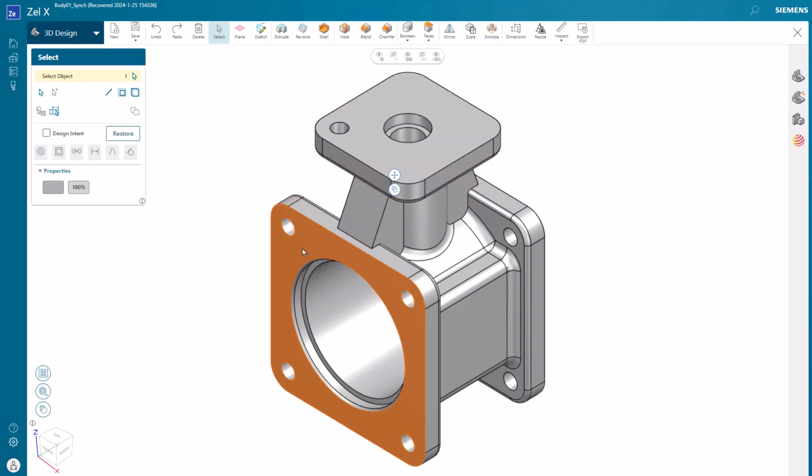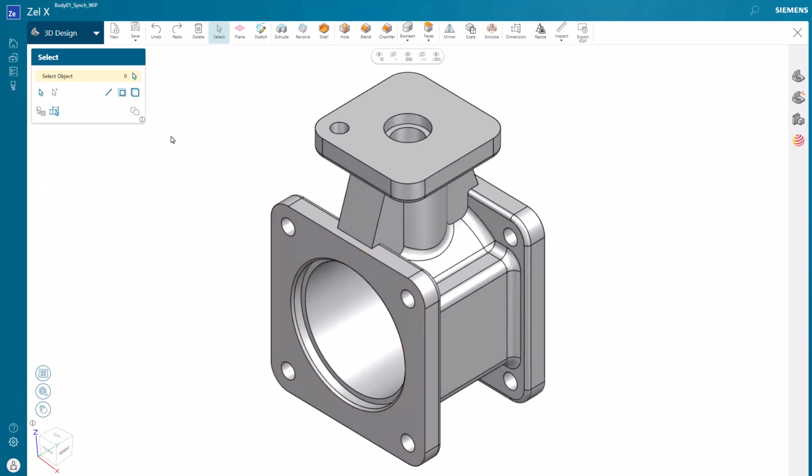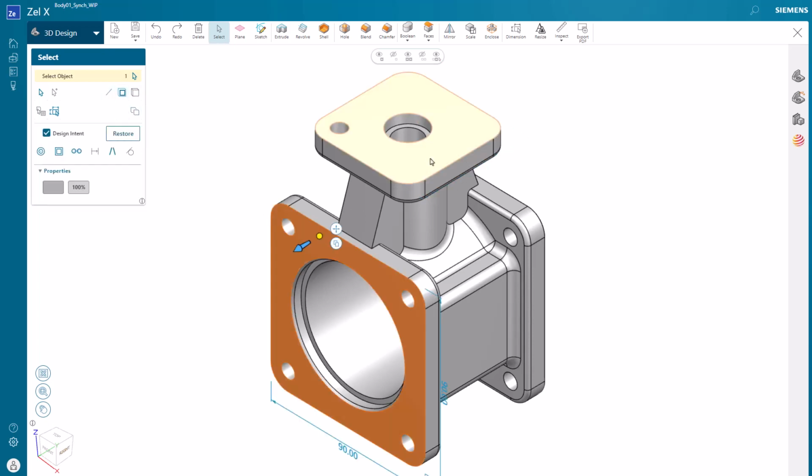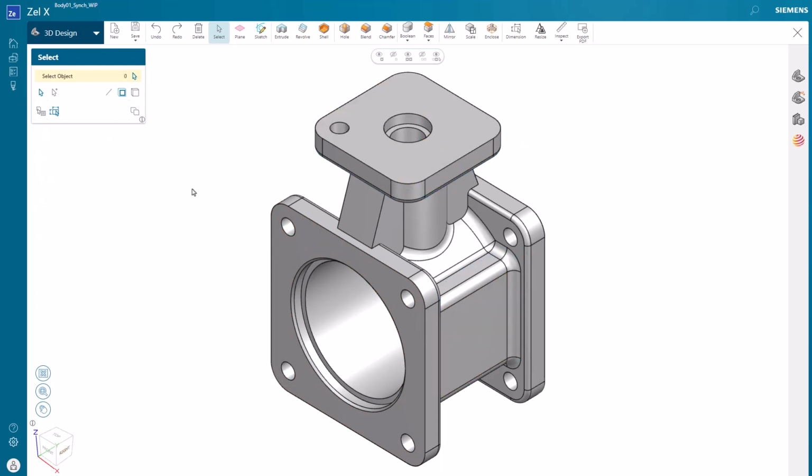We can also view the full Smart Triad anytime by holding and dragging the center, even if we have simply selected a single face of the model. By default, Zel X allows us to select all the edges, faces, or the entire body of the model. To limit the selection tool to only edges, simply turn off selection for faces and body. You can repeat the process for selecting only faces or just the body.